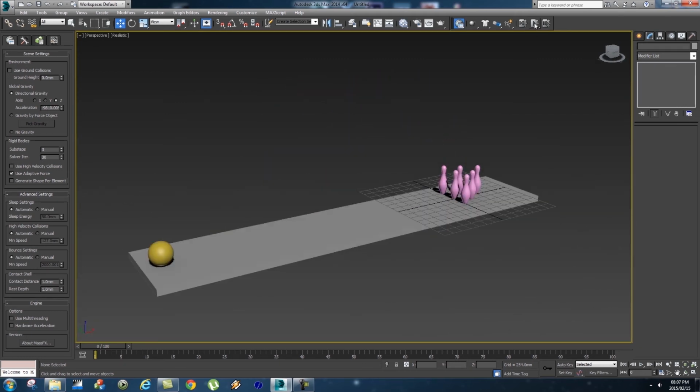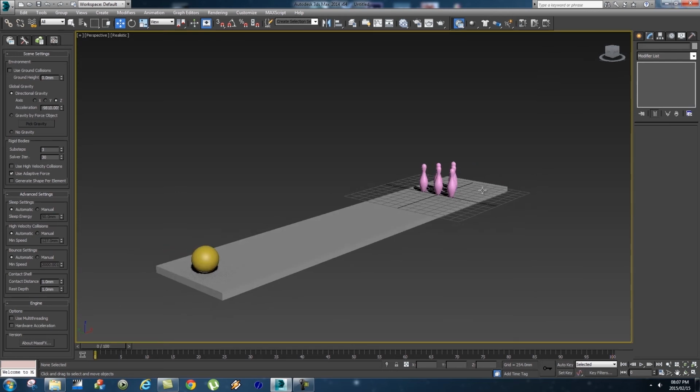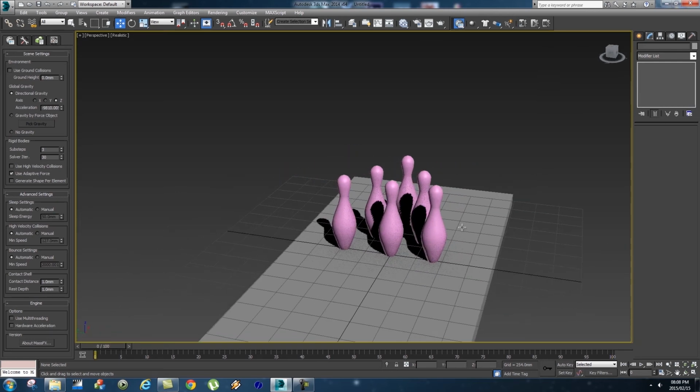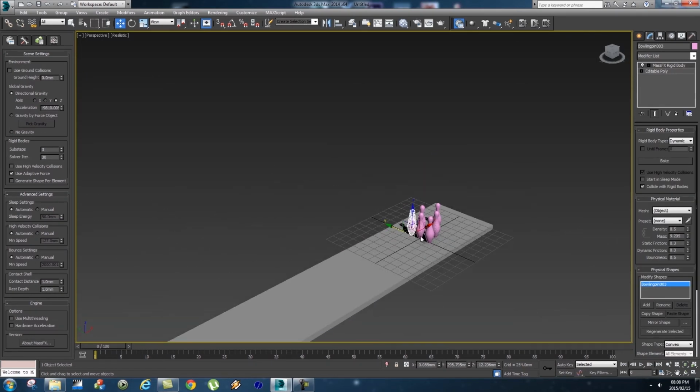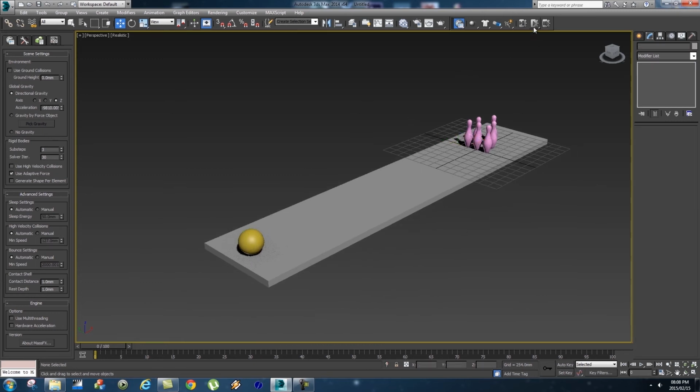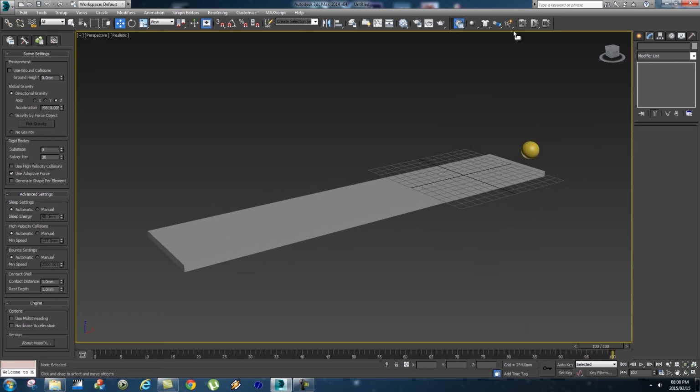So we click the start button here at the top, and let's see what happens. Okay, there we go. So let's just stop that and reset our scene. Let's try and move some of these bowling pins a little bit closer to each other. So I'm going to select this one, and I'm just going to drag it a little bit closer to that one. Let's do the same with this one, and let's see what happens. So I'm going to click on start simulation. And there we go.